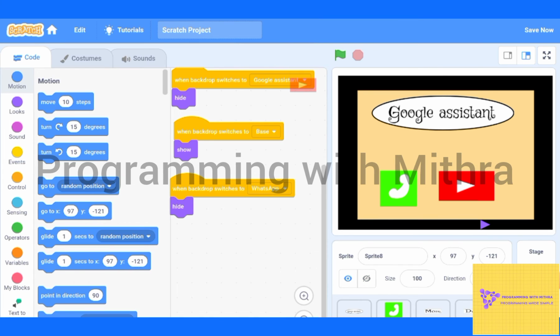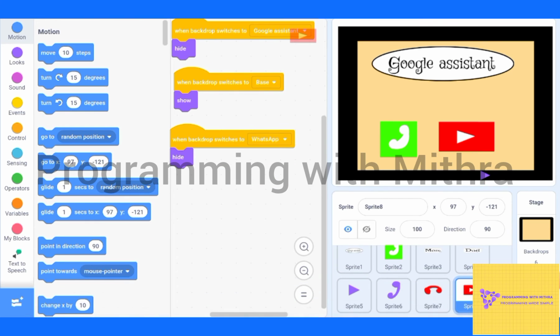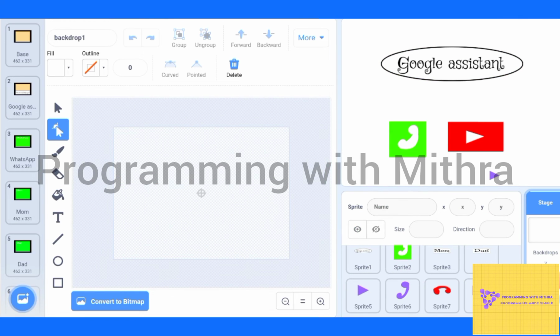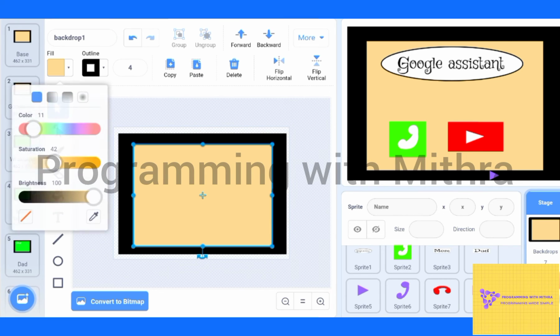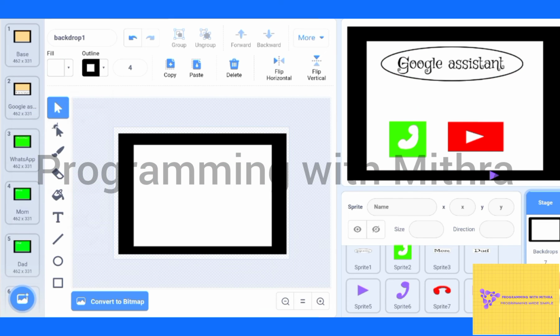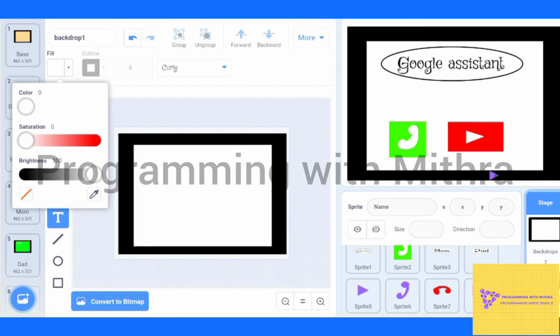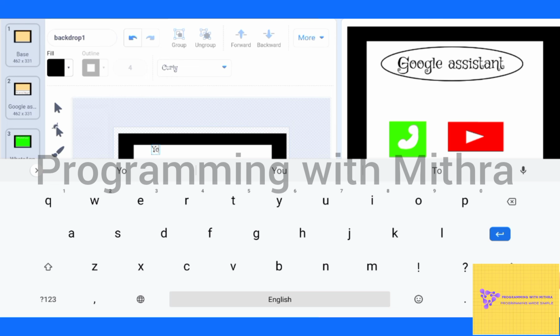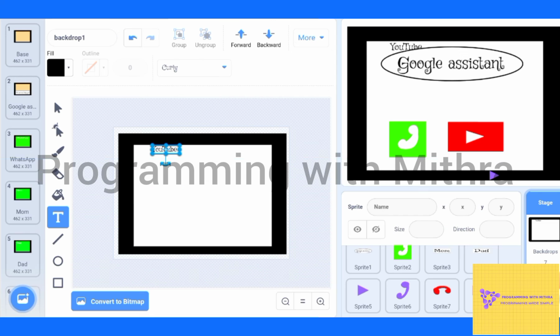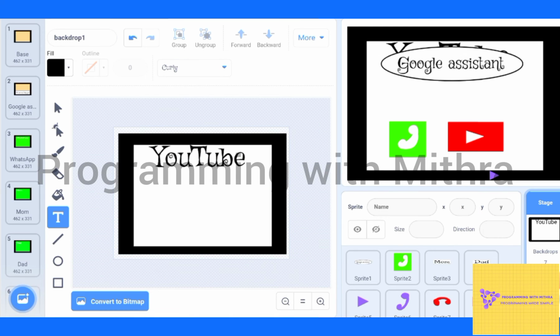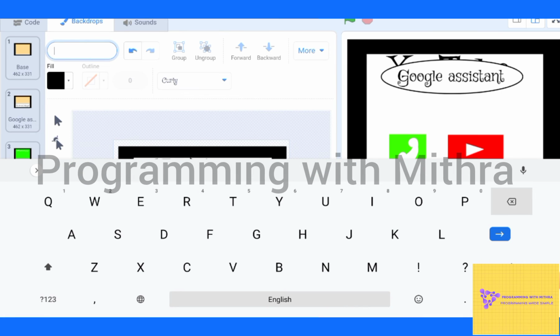And now we have to create another backdrop, which is YouTube. Paste. Create this backdrop as white. And text in black color, YouTube. Now name this backdrop as YT.